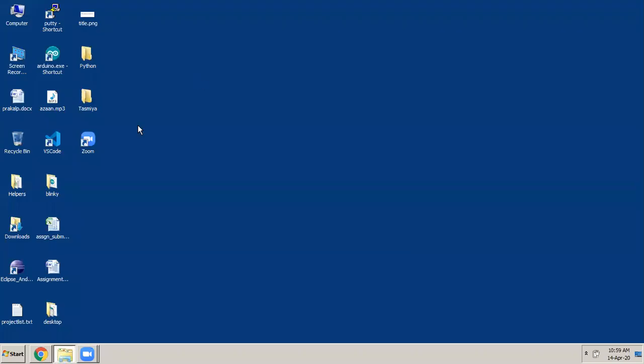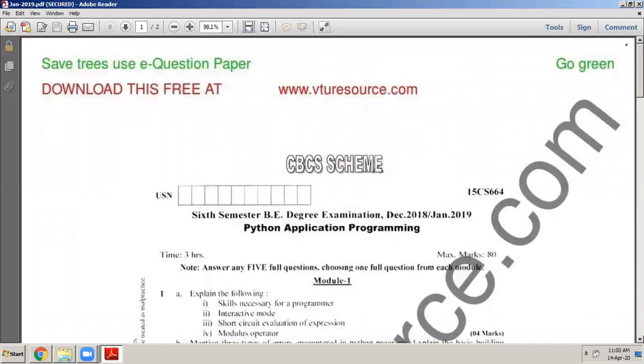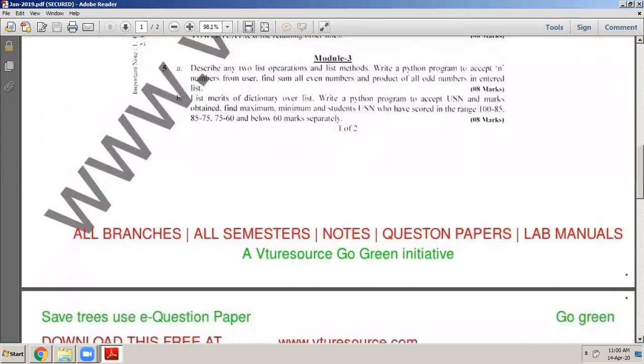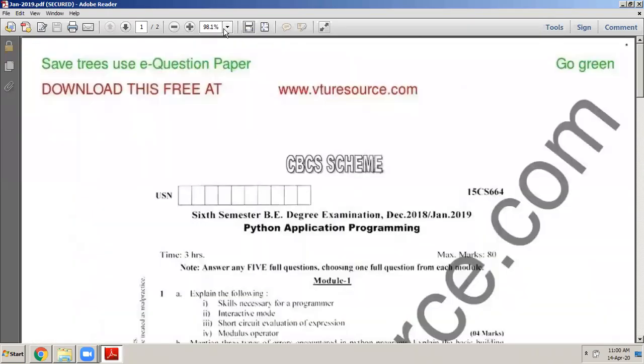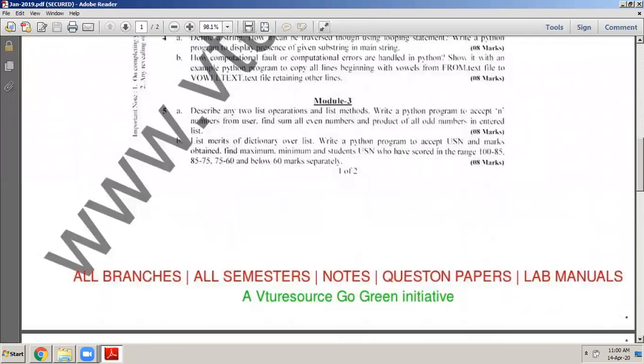papers. I have question papers from Jan 2019 and July 2019. I have these two question papers with me. I will first open January 2019 and we will try to solve the questions from module number 3. So if you are able to see what is there on my screen right now, it's a scanned copy, so the questions are not very clear, but I will read it out for you.